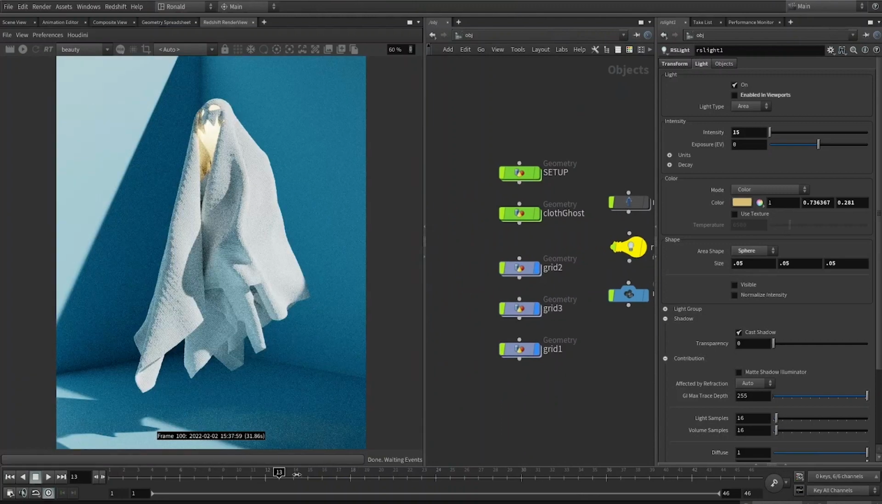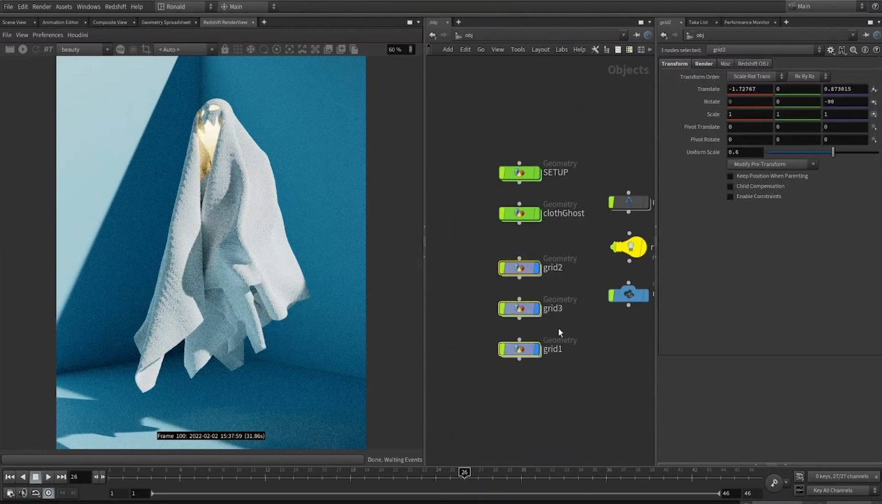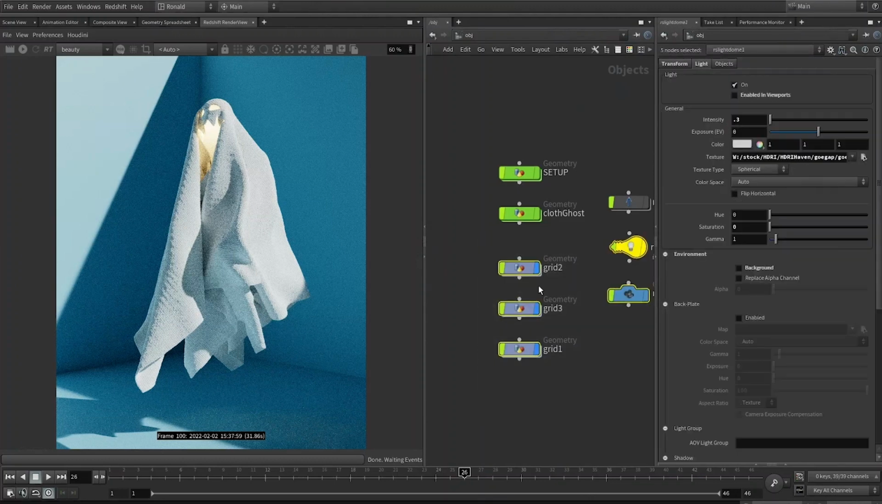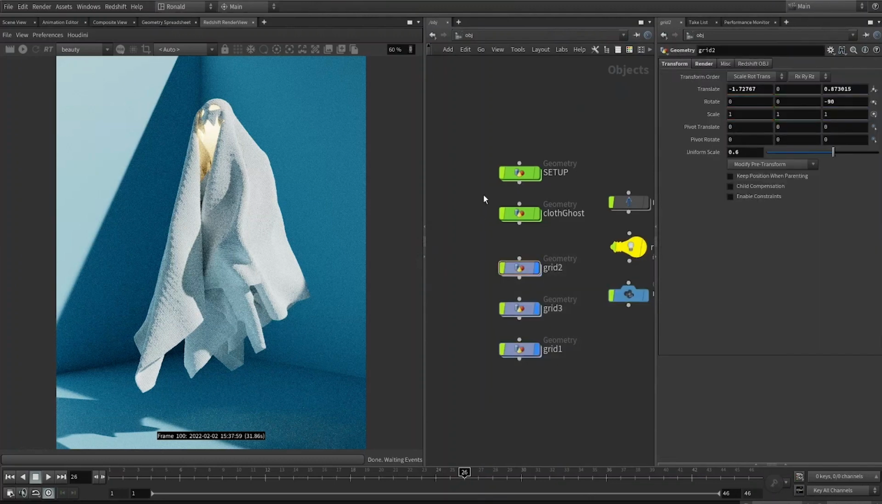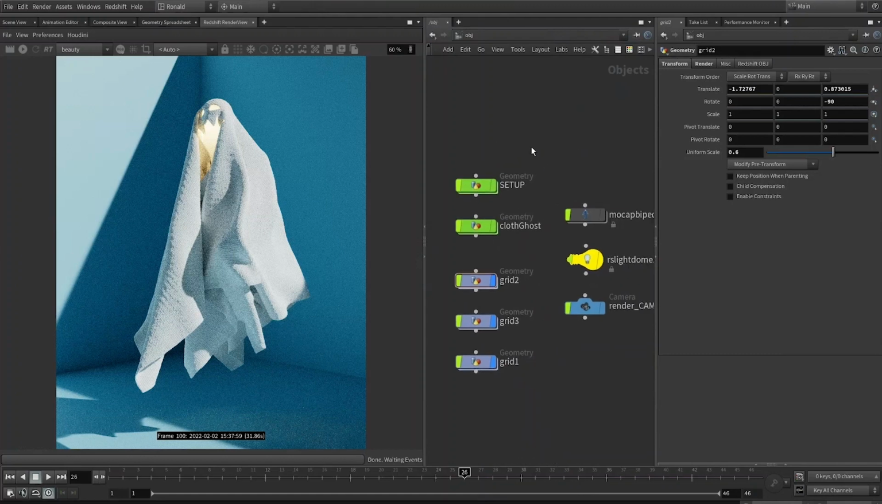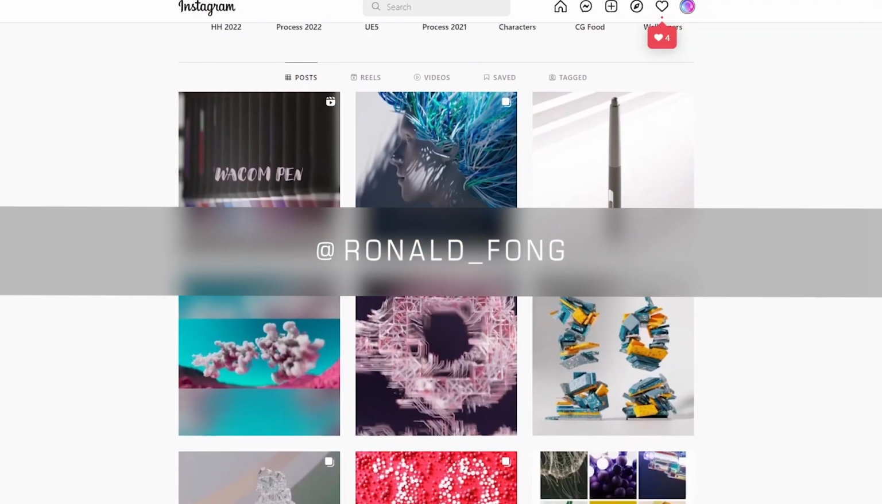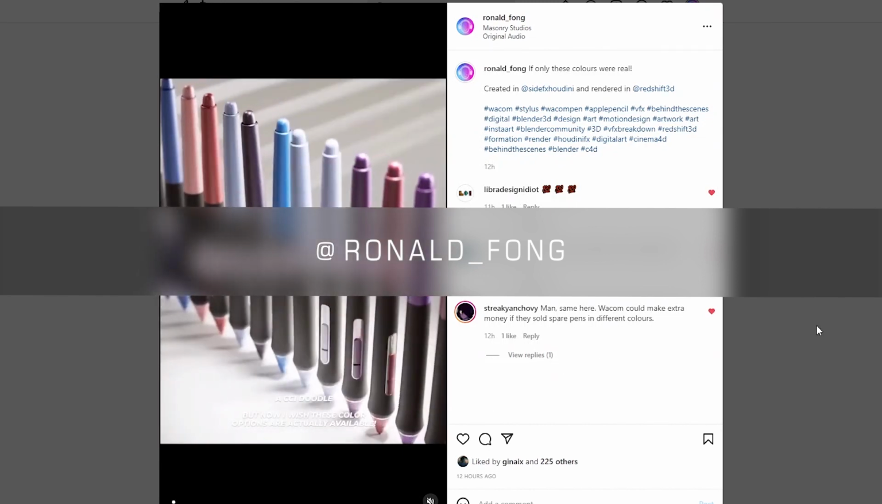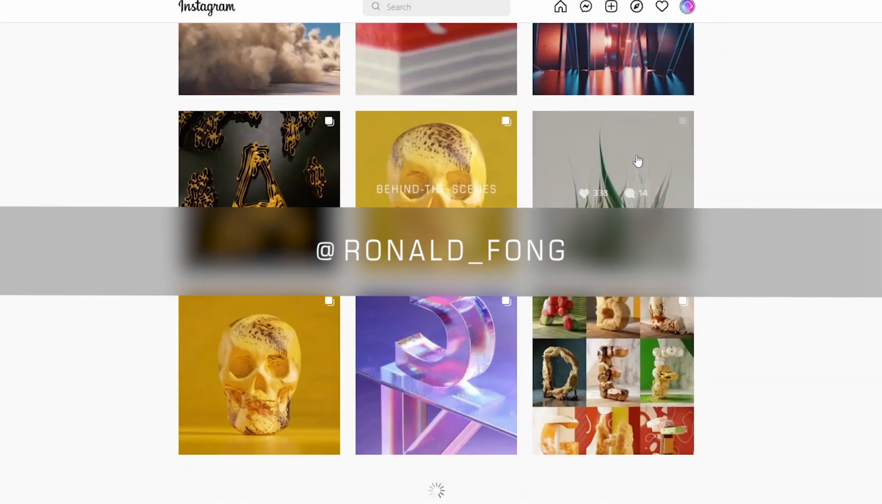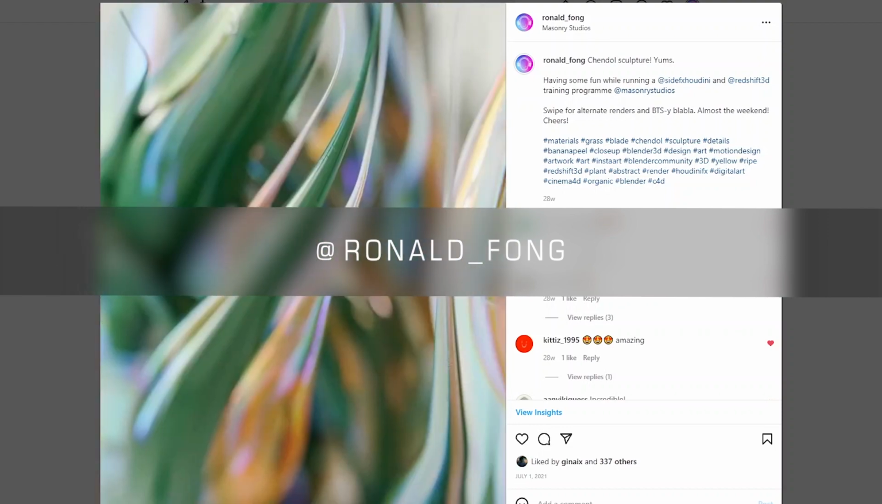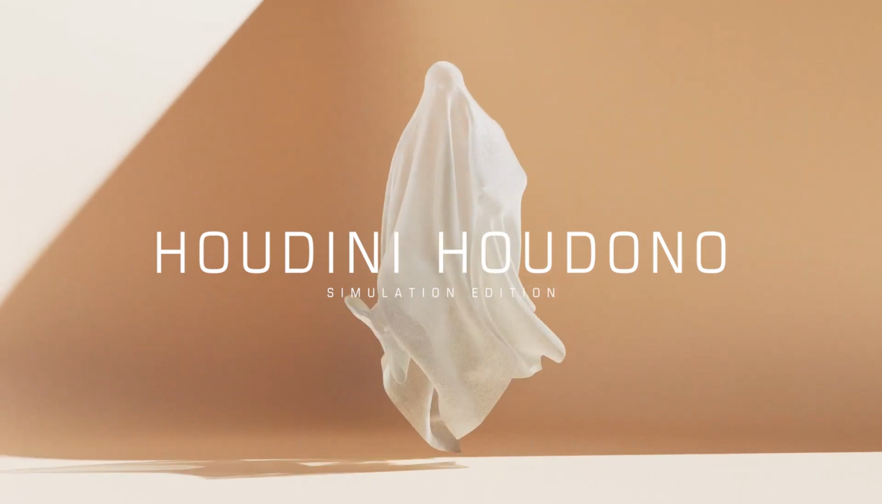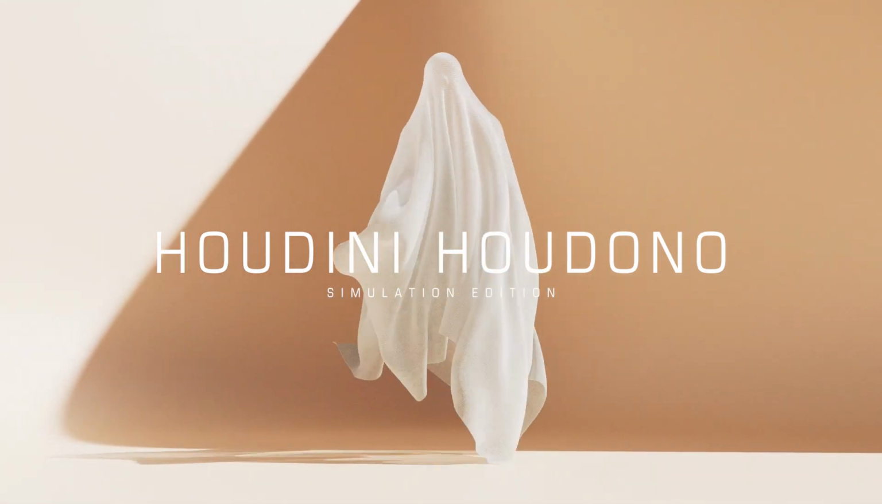I hope you have fun with this one, and it's a quick one, but I think it serves its purpose of introducing the basics of Vellum. So I'm going to annotate this file, and if you want to follow along the tutorial with the working file, please go to my Instagram. The handle is @Ronald_Fong, and then just DM me, and I will put the link somewhere or send you the file.